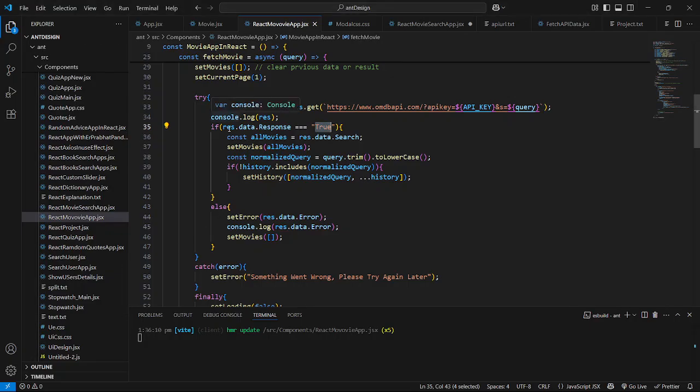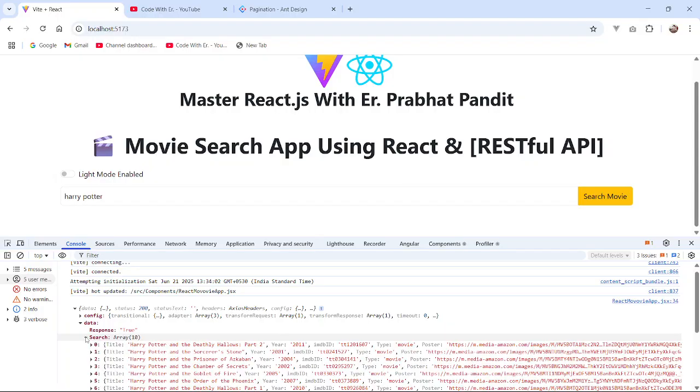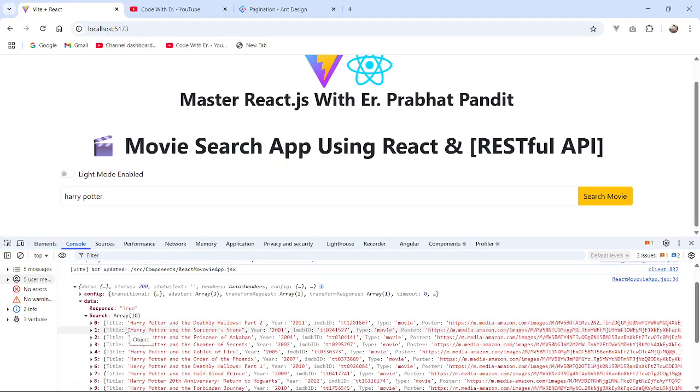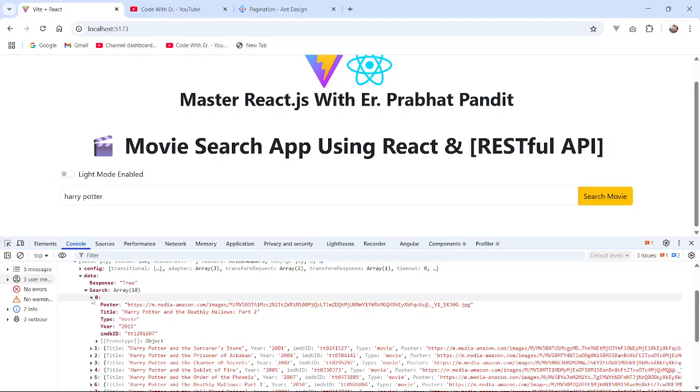And you can see here response dot data dot search. This is the response dot data, and this is the search. It is an array of objects, and every element is an object. You can see poster, title, type, year, and IMDb ID. This is the unique ID, and we will use it to fetch the movie data of a particular movie.